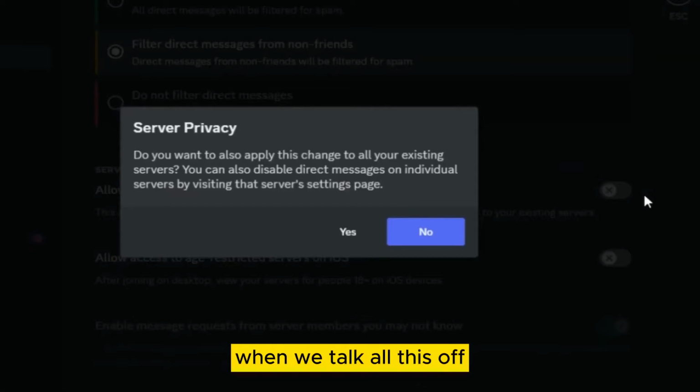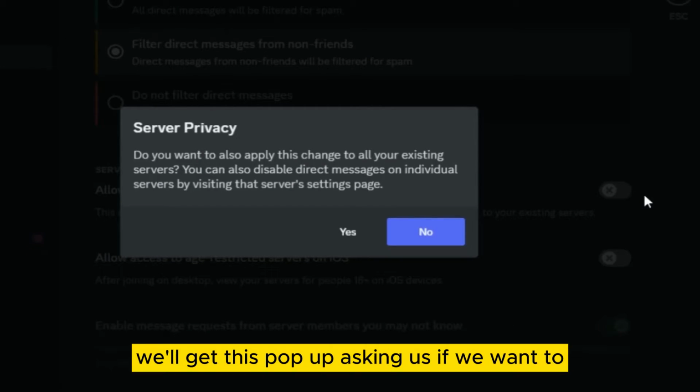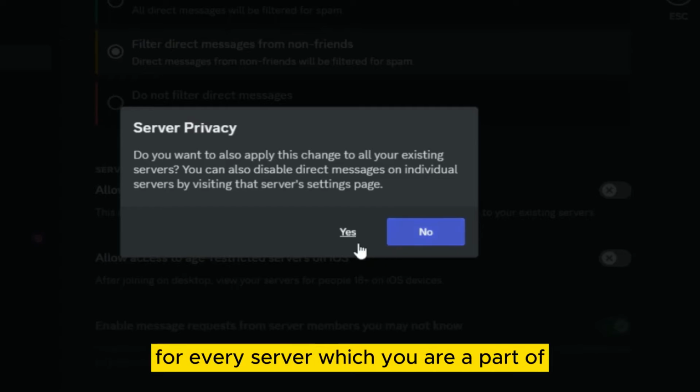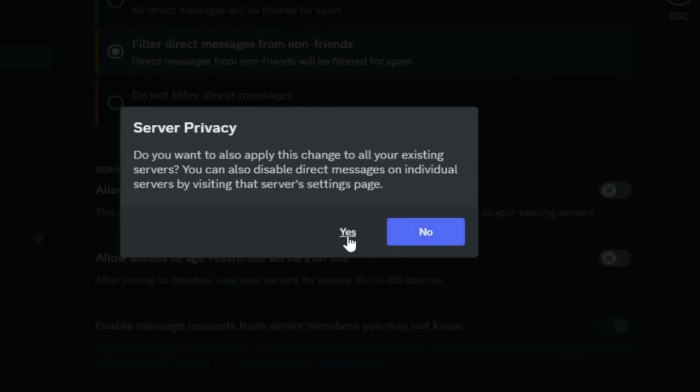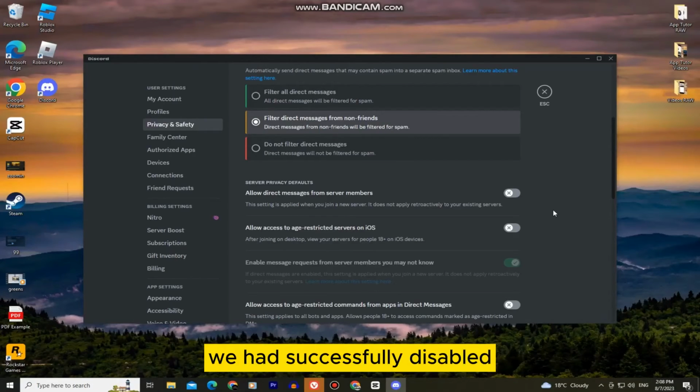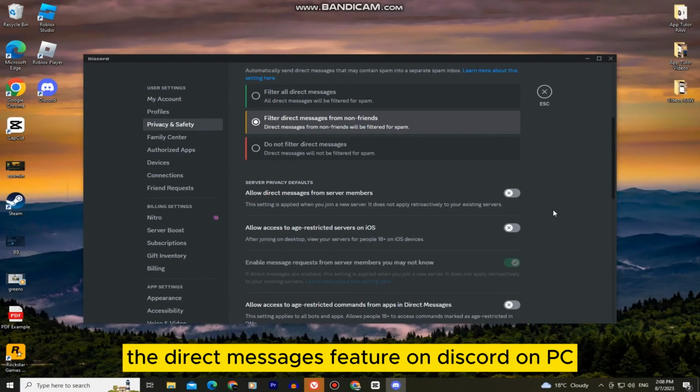When we toggle this off, we'll get this pop-up asking us if we want to apply this change to all of our existing servers. And if you select yes, the direct message feature will be turned off for every server which you are a part of. I'll select yes, and that's it. We had successfully disabled the direct messages feature on Discord on PC.